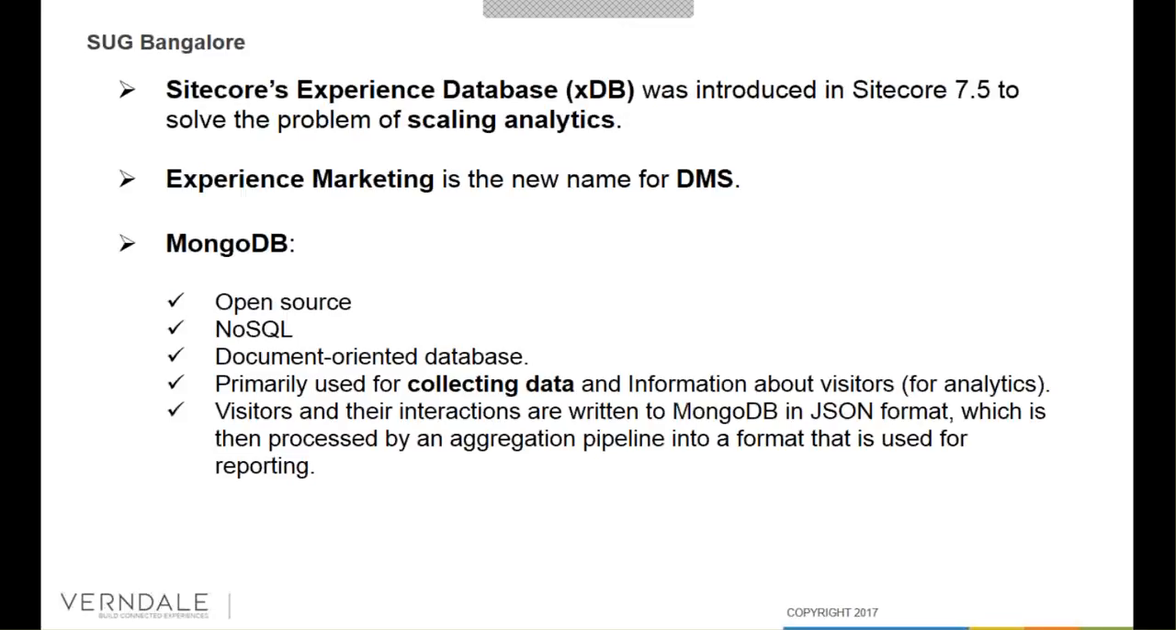Until 7.5, in Sitecore we were using the terminology DMS, the digital marketing system. But from Sitecore 7.5, it was all changed to the Sitecore Experience Database and experience marketing. So that was the shift from DMS to experience marketing that happened with the introduction of Sitecore 7.5.